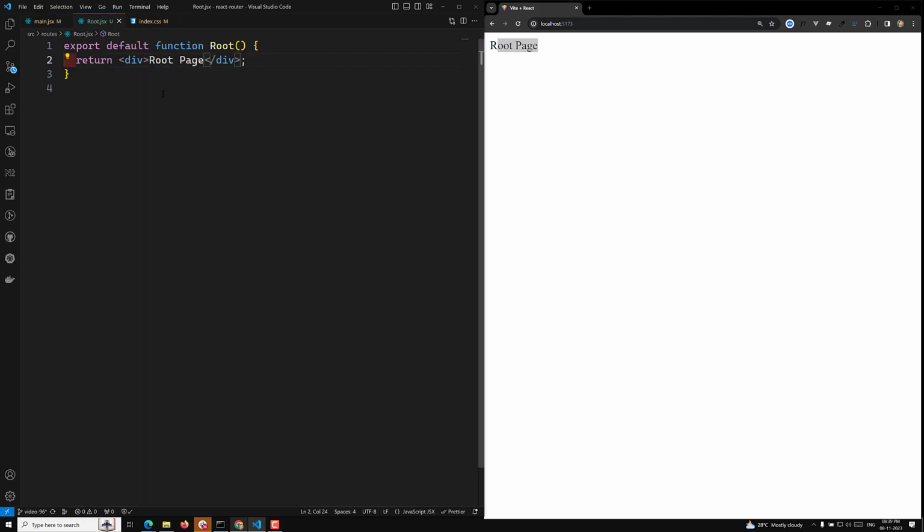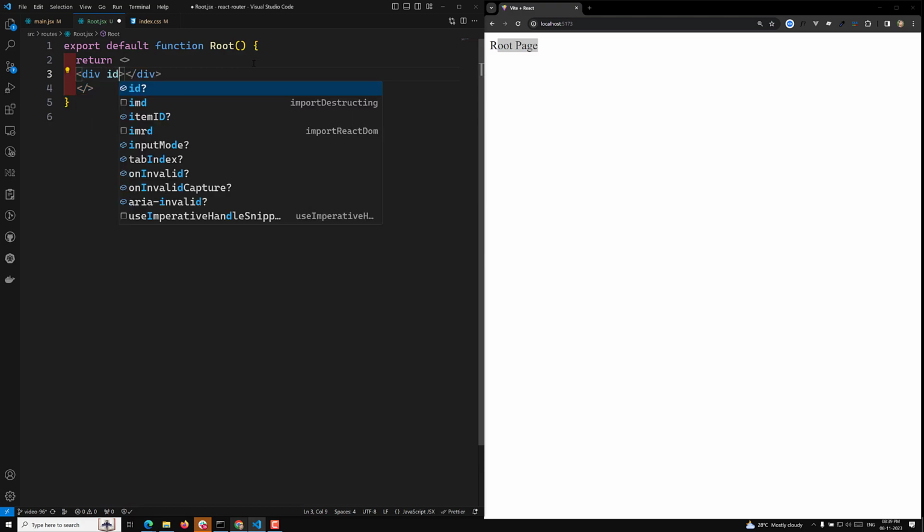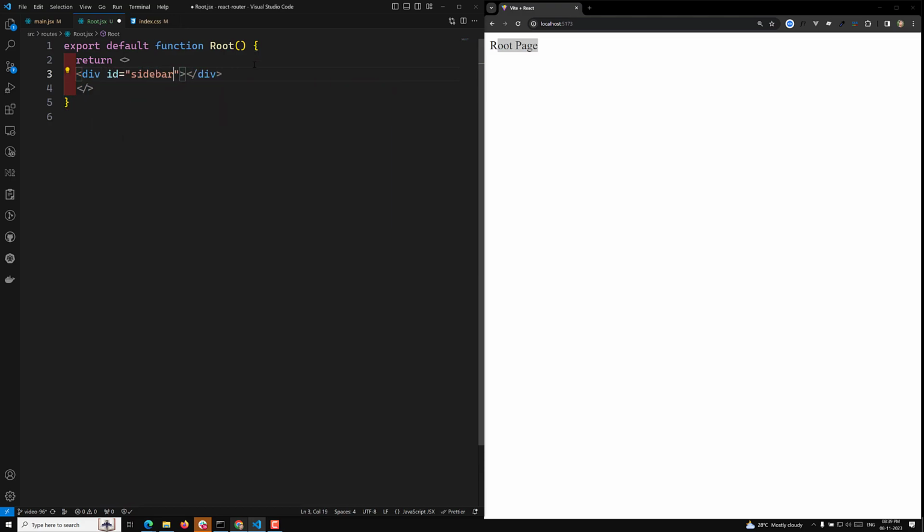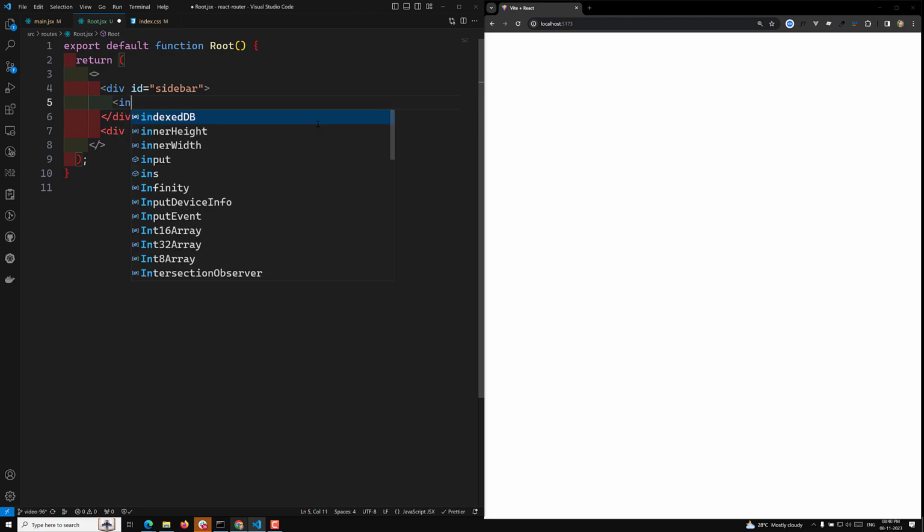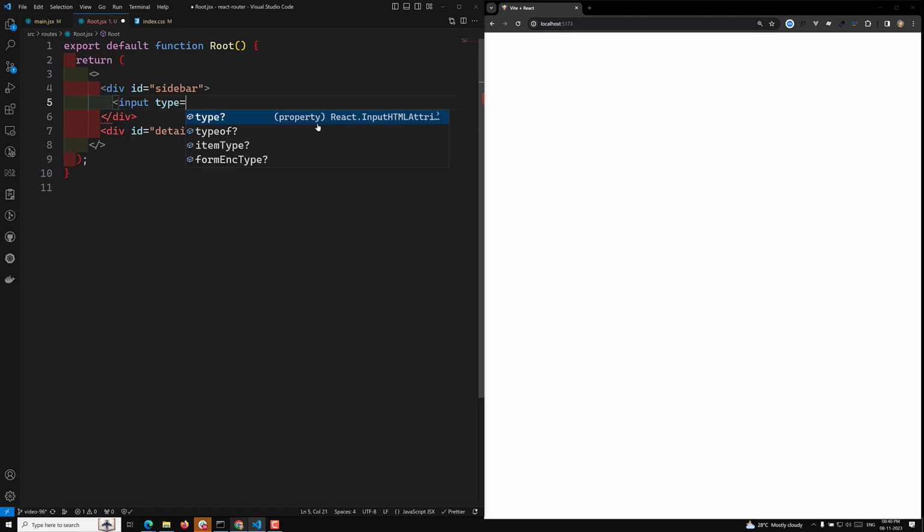So let's try to design some part here. I will be using the React fragment. In this React fragment, I will have two things: a div with id equal to sidebar, and a div with id equal to detail. These are the two things. In this sidebar, I will have an input box, type equal to text, and a placeholder of type search. That's it. Let's see it here.